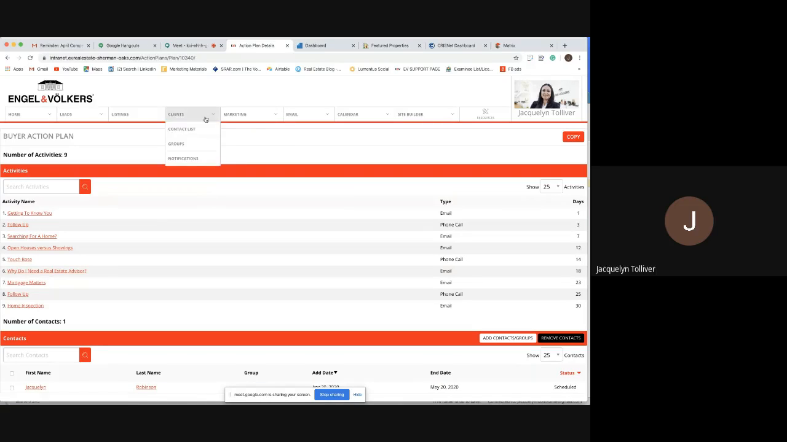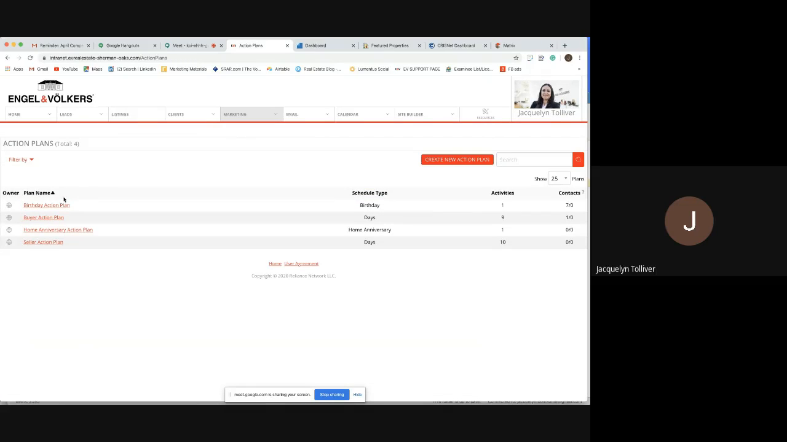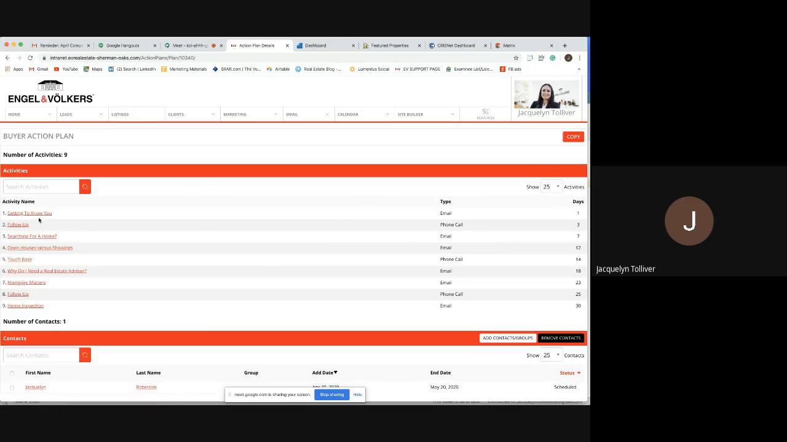Okay, so how I got there was I went to marketing and then you press action plans. So here it has all the action plans. These have already been made for you by corporate. And so you can add these, edit these. So one of them we saw last week was the buyer's action plan. And they already have all these templates and reminders set for you. You can edit these.